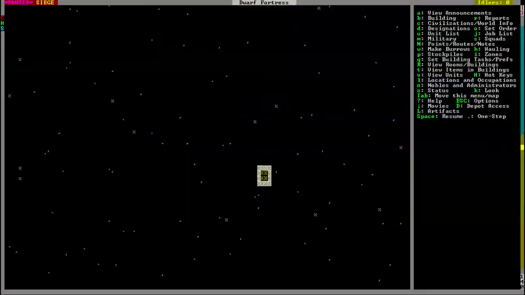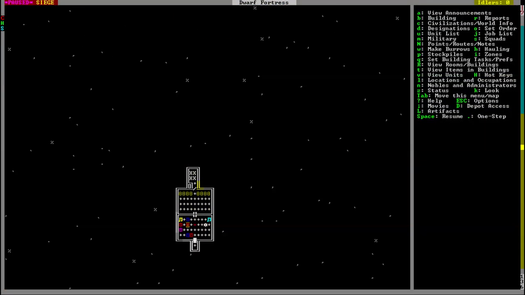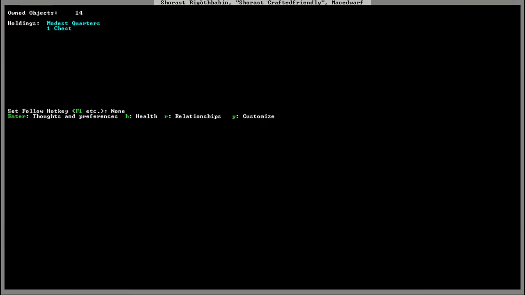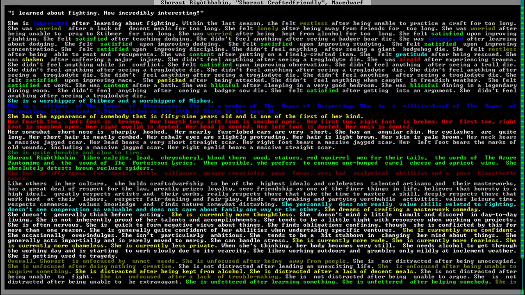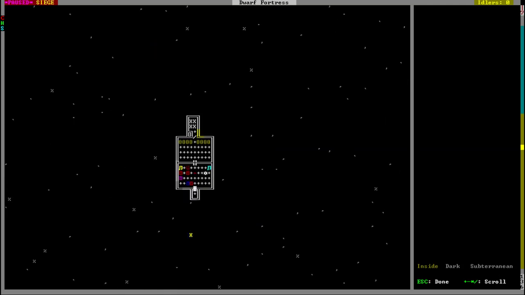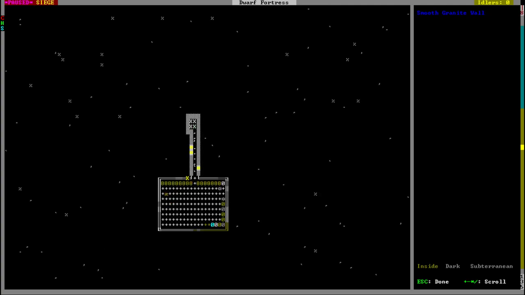I only trained one military squad because I hadn't gotten around to making a second one. These are my military dudes, though. They're pretty good. So this is Sharast Rigathgbabin. She is interested after learning about fighting. That's good, because you're about to use that. She's quite durable. That's very good. So I only have one squad, and I think they're okay. There's a child in here for some reason, so that's cool. They're mace dwarves. I hope they have their maces with them. They're in the middle of practicing right now.